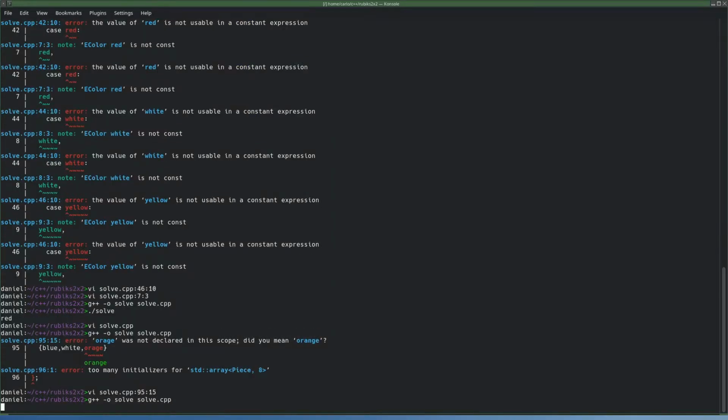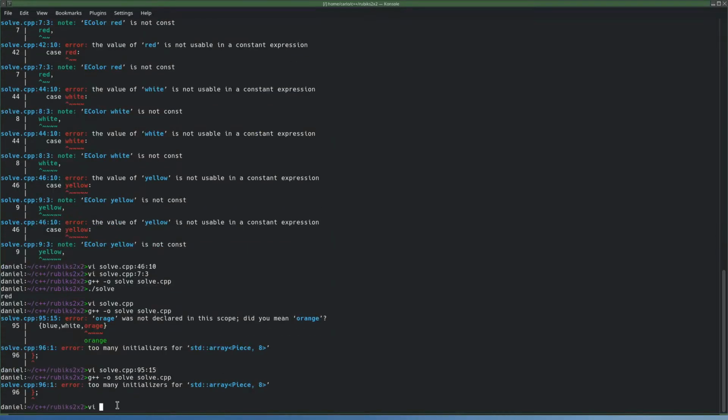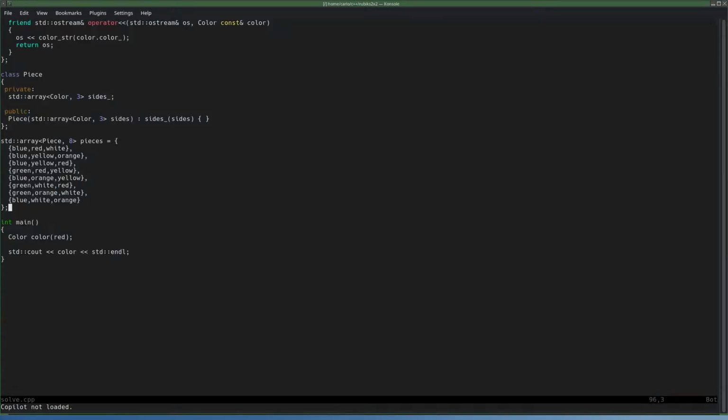Orange. Too many initializers. Why you count to 8? What the hell? Probably just missing parentheses. My first guess is add parentheses around this. Substitute that with twice of them. Two of them. And then again, but now for the closing ones.